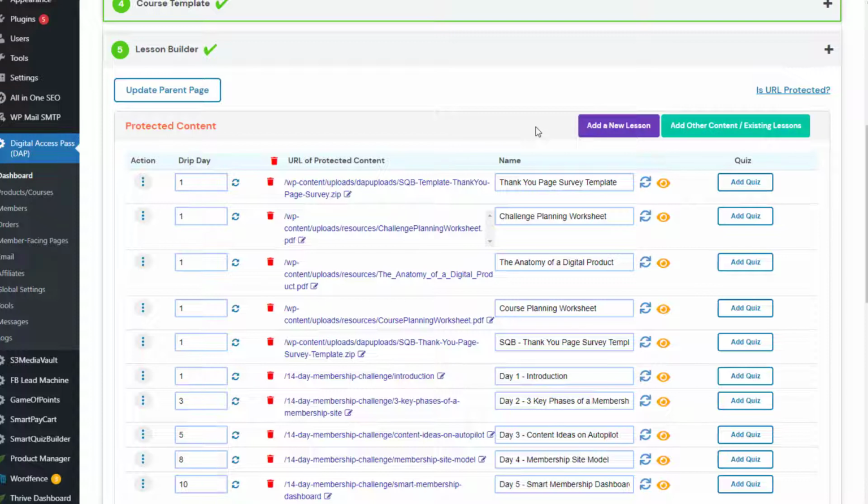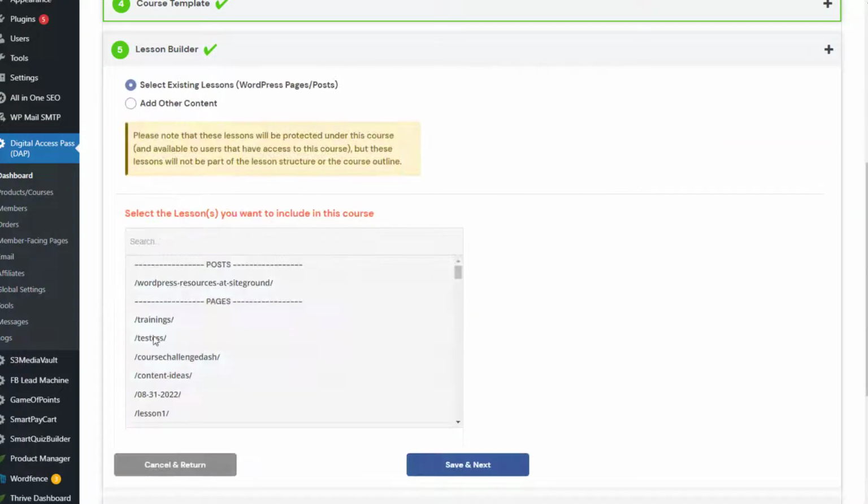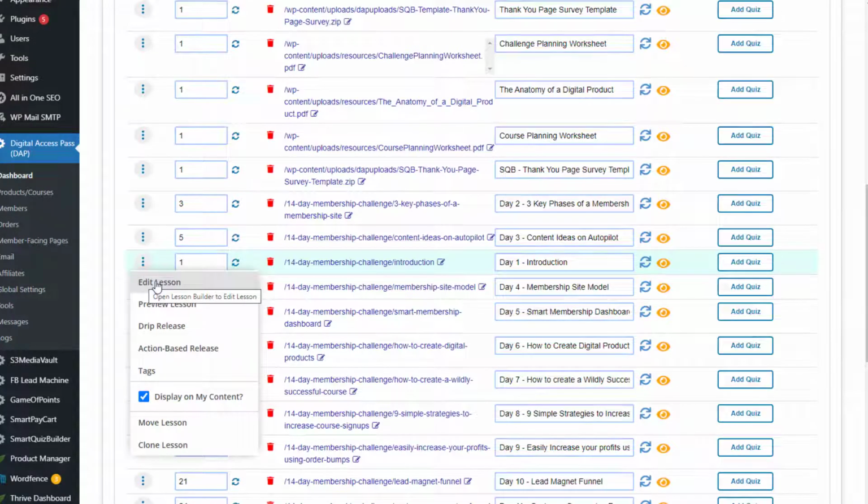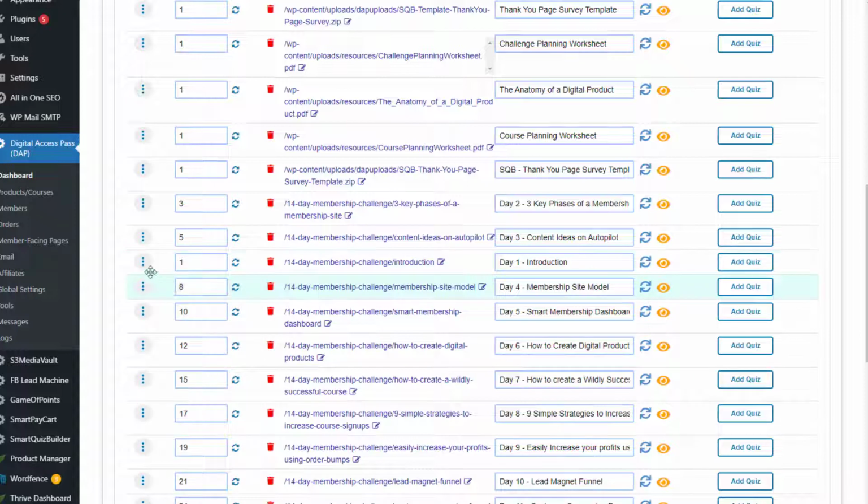You want these additional resources to be available to them. You can click on add other content and select existing content that you want to allow users to see or have access to as part of this course. Or you can add other content where you can upload your PDF file, zip file, whatever the case may be. Click on edit lesson to go to the lesson builder, and I'll do that in a bit.